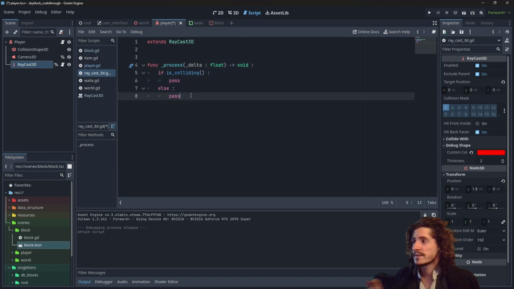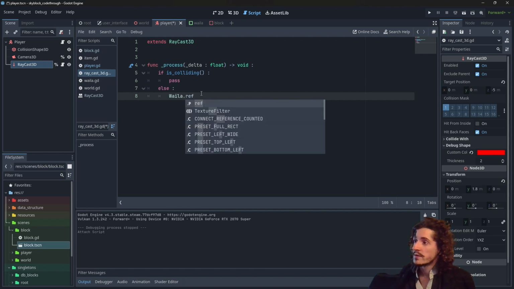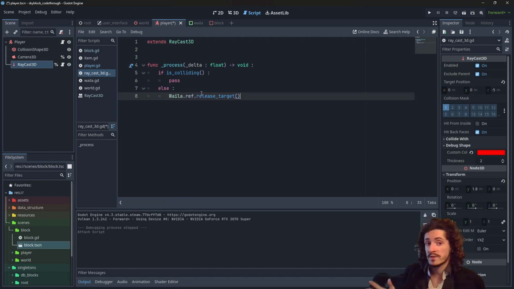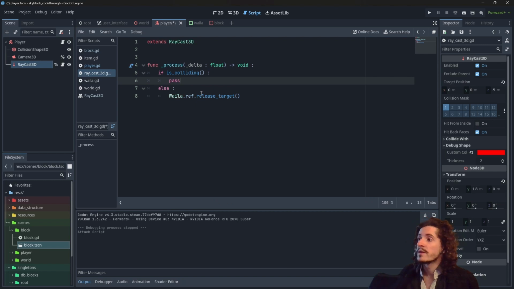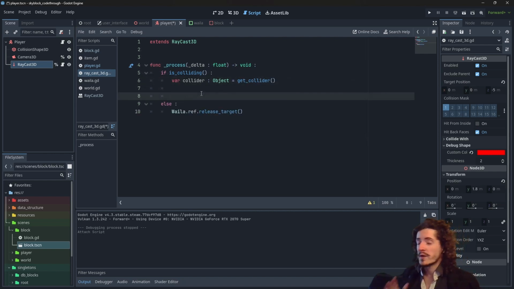So first let's start simply by the situation where we are not colliding with anything. In that situation, we just want to go in the Waila, go in the reference of the singleton, and we just want to release the target because we are not watching anything. However, when we are colliding, it's a different story. So here we do know that we do have a collider which we can grab. So let's name this collider. That's an object. And it's just the result of the getCollider method.